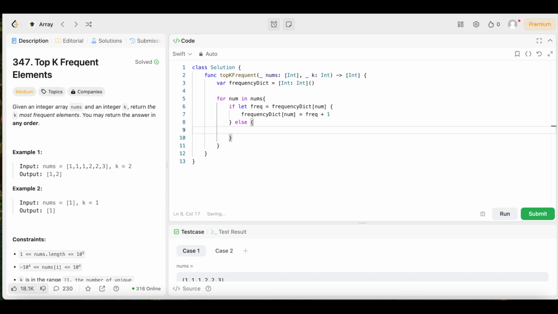So if the number does not already exist, or the count has not started yet, we could just start the count at 1.